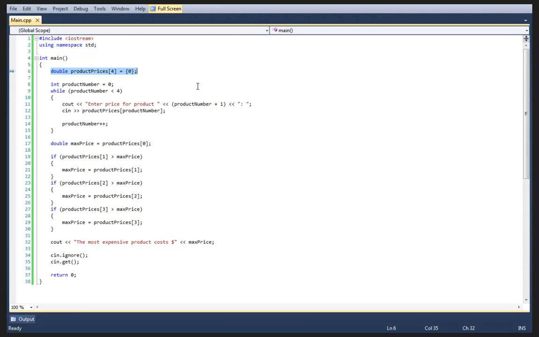And that happens, and it's very obnoxious. So be very, very vigilant about array indices.